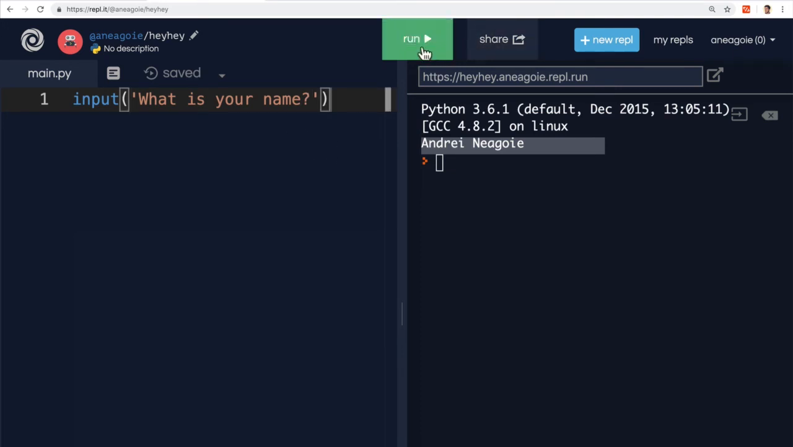And if I run this code, we see that we have our Python code running, and it's asking me, what is my name with this cursor here? So I can actually type something here. I can say, Andre. And if I hit enter, well, there you go. I've just typed in my own name.